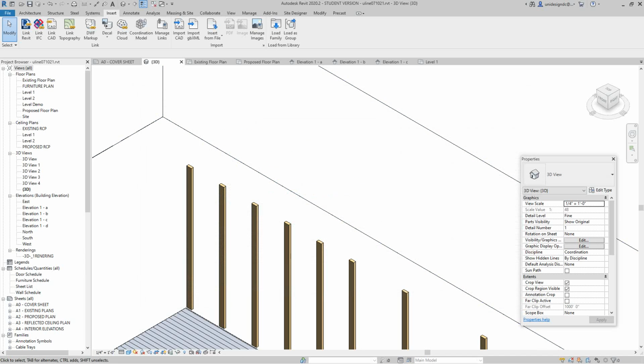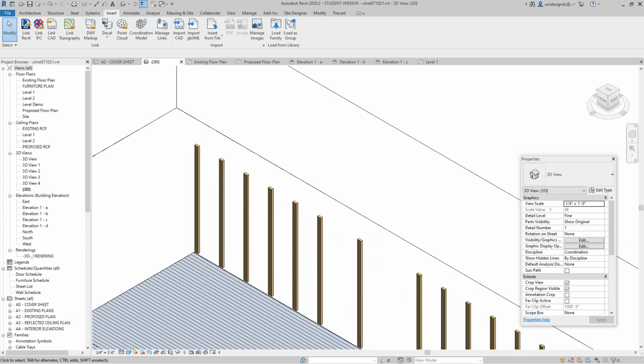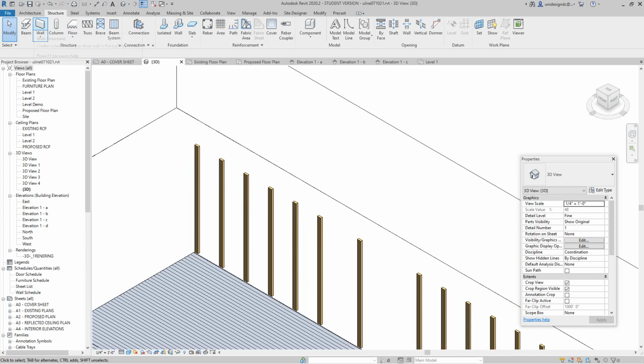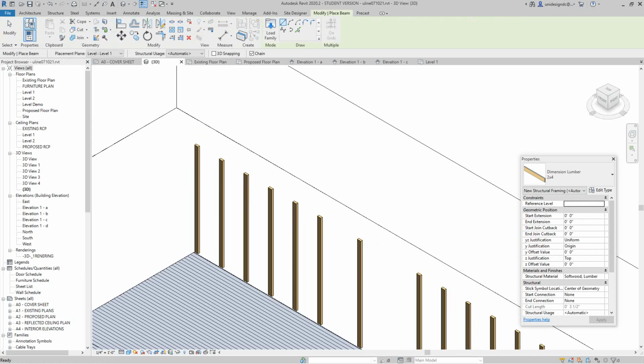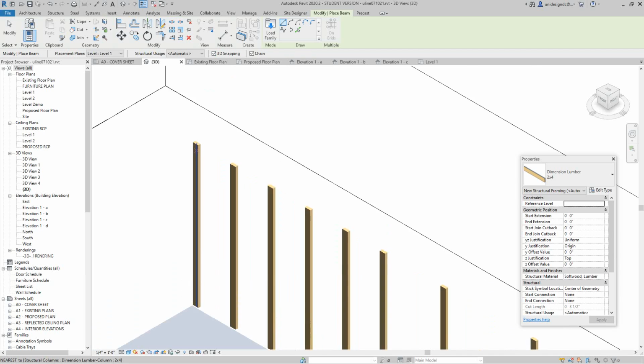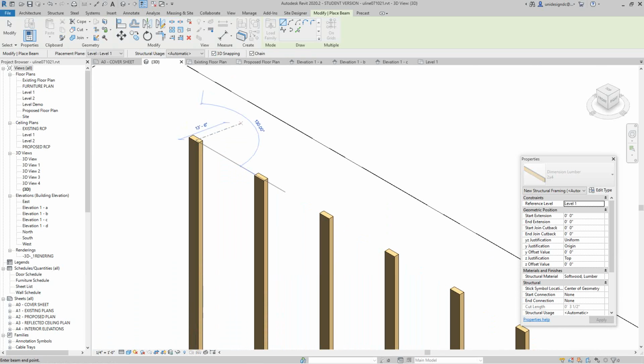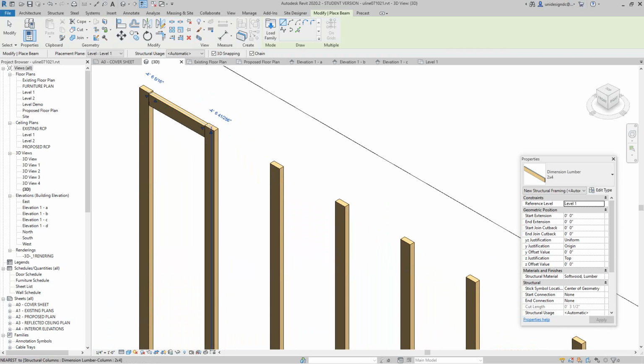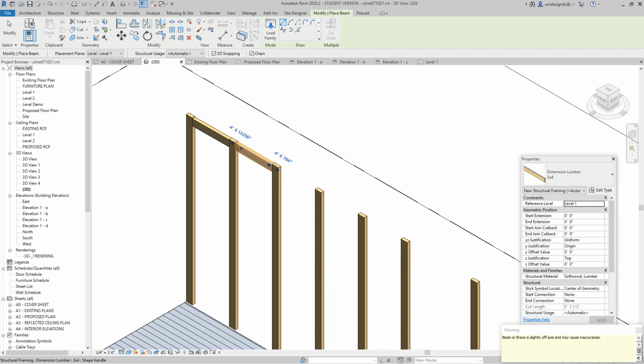So now here we want to place these beams at the top. Let's do the top first. So let's go structure, beam, because this is actually going to be a beam. It's going to act like a beam. You want it to act like a beam. And so I'm going to turn on my 3D snapping and chain and just go from this point to there. From this point to there.